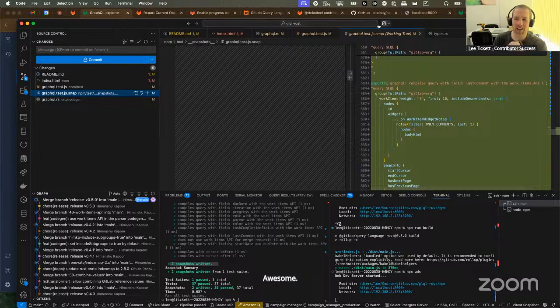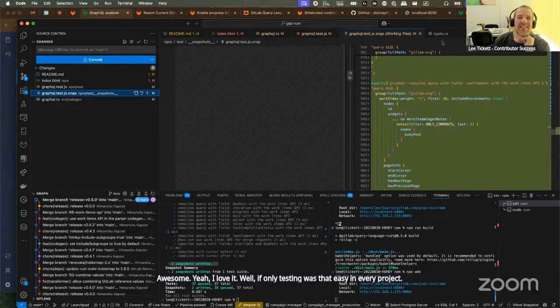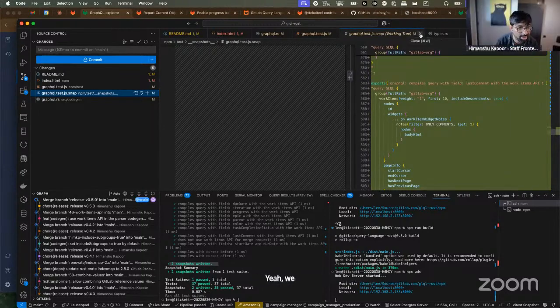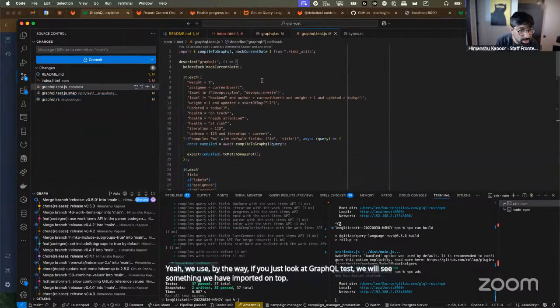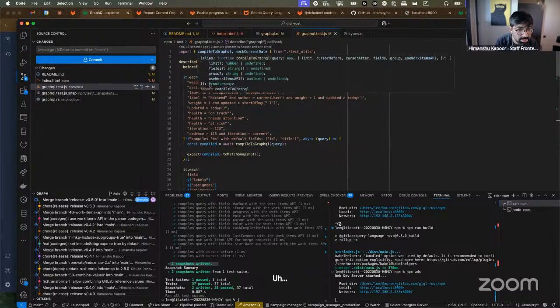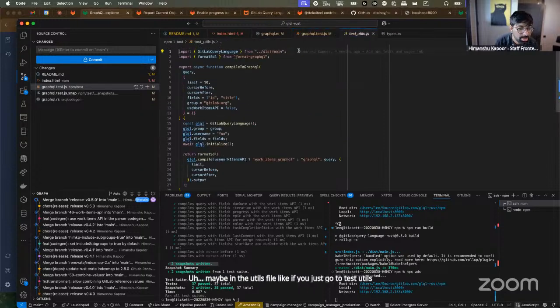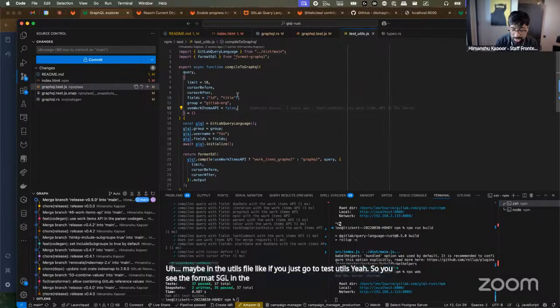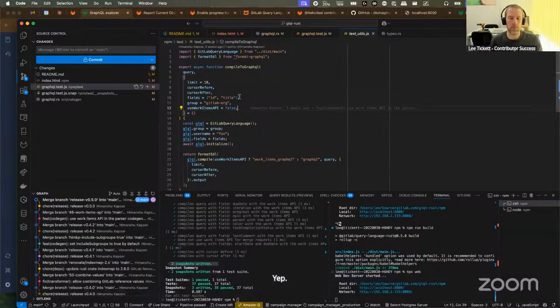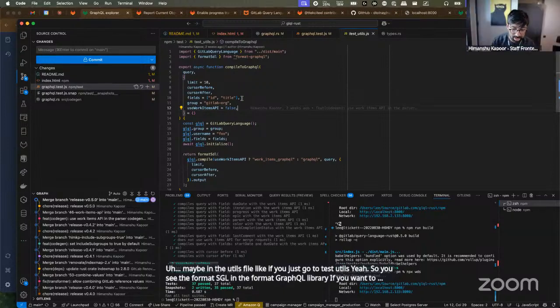Yeah, I love it. If only testing was that easy in every project. Yeah, by the way, if you just look at the GraphQL test, we will see something we have imported on top. Maybe in the utils file, if you just go to test utils. So you see the format GraphQL library. If you want to make GraphQL output pretty in Rust, maybe we need to find some similar library that does the job.